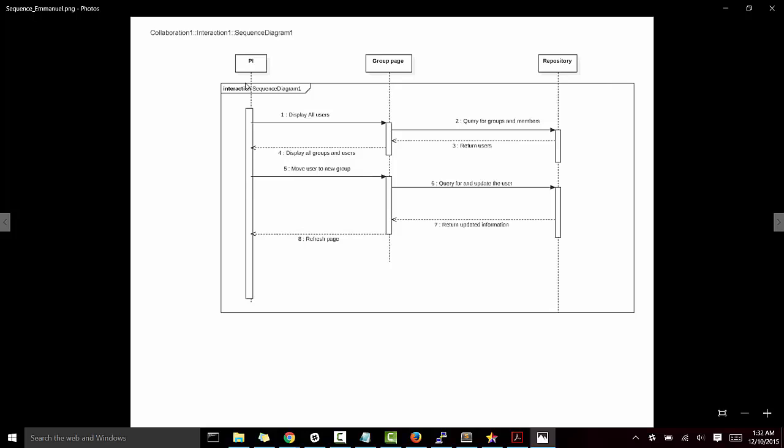Here we can see that when the PI arrives at the group page, he will be able to display all the users by querying the database for the groups and its members. The database will then return the users and they will be displayed in the front end almost instantaneously. If the PI wanted to, he could move a user to a new group. It will do this by querying the database and updating the user in the database. The database will then return the updated information, and the updated information will be refreshed on the page.